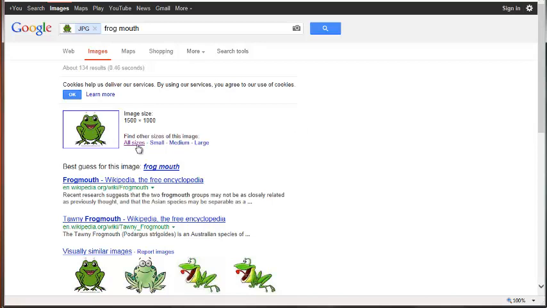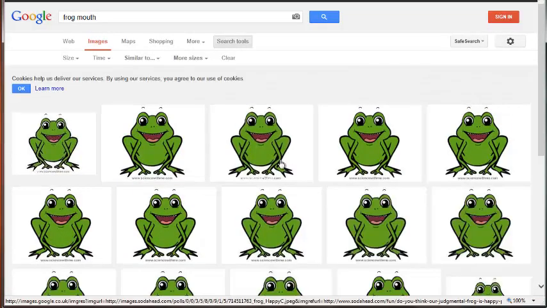If we click on all sizes, this will show us, if we hover over in the bar down the bottom here, the different places the image is coming from, different places it's being used. So again, yeah, it is being used in a few different places, but I'd really want to check the rights on that as to whether I do have the rights to use it.